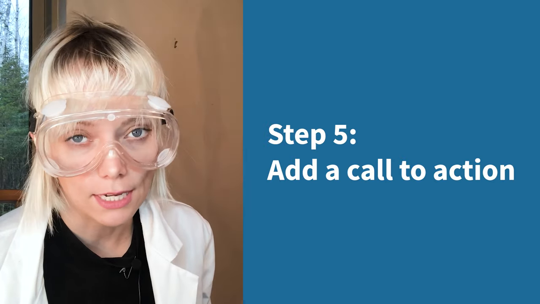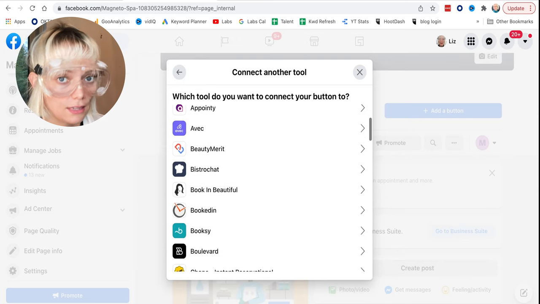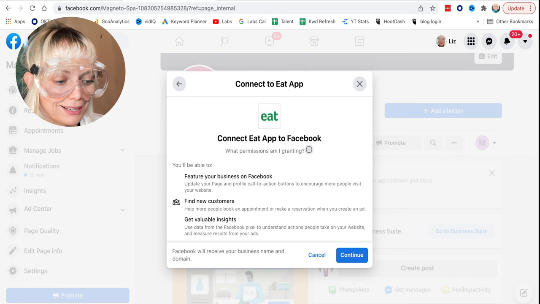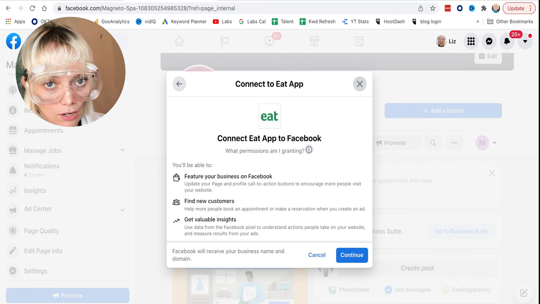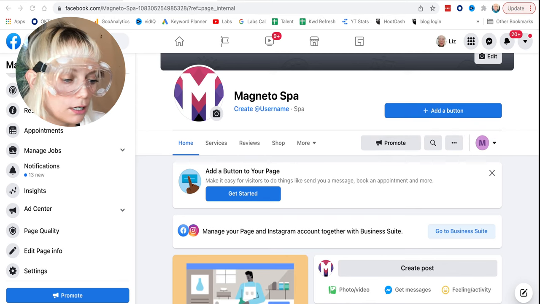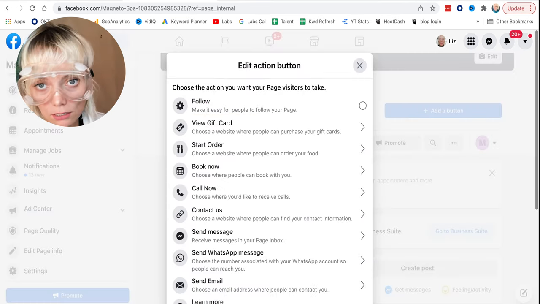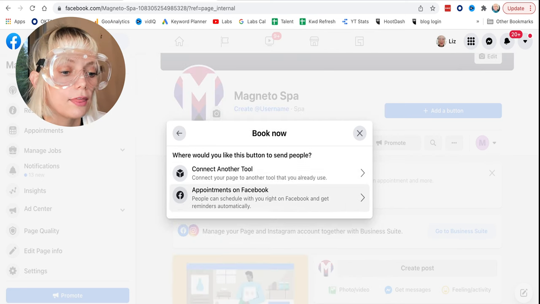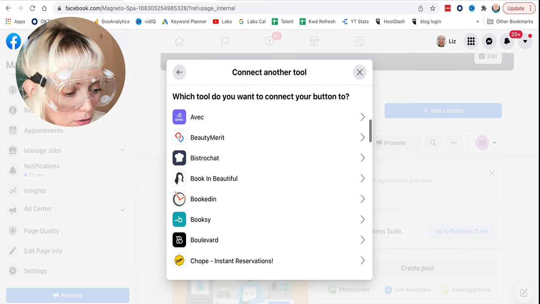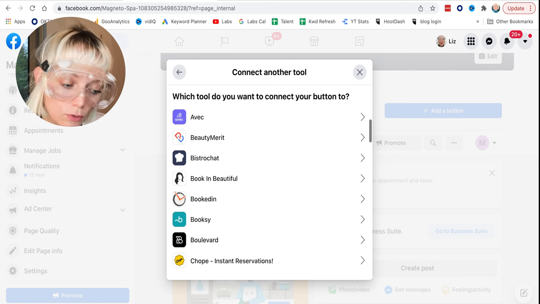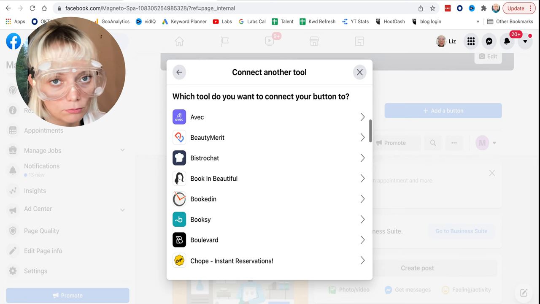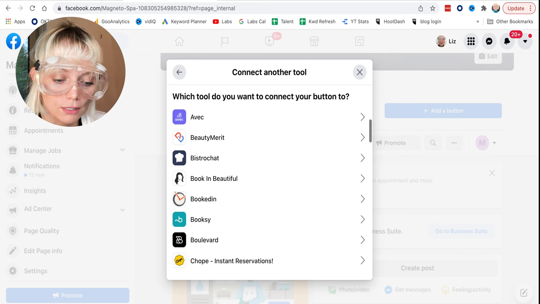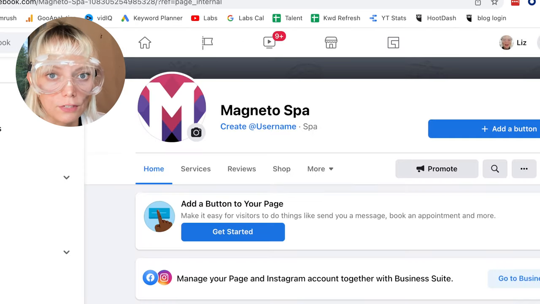Next, we are going to add a call to action button at the top of the page. This is definitely a best practice because it encourages people to take the next step with your business. So Facebook has a ton of different options. If you click add a button right here, you can choose from the list. Because I run a spa, I'm going to choose book now so that people can reserve their time in my flotation pods. Then I can either select Facebook's appointment system or connect it with my in-house software tool. But you choose what's best for your business. And if you don't know yet which way you want to point people, I would just select the follow button so that you can start growing your Facebook audience now.